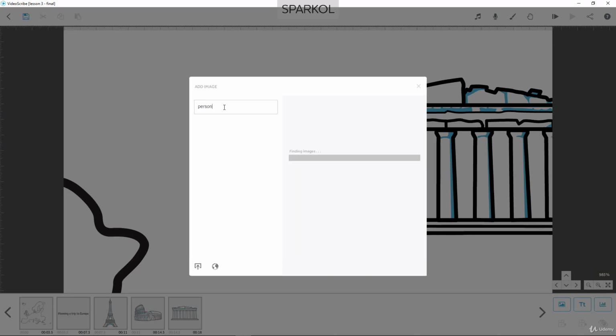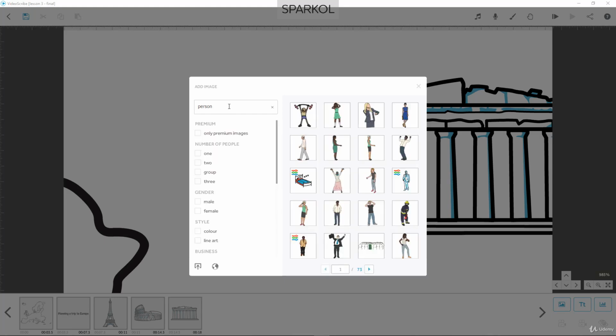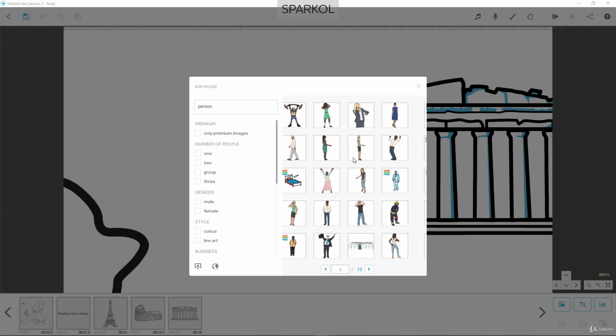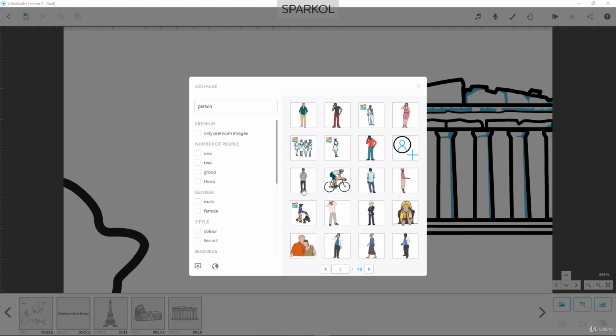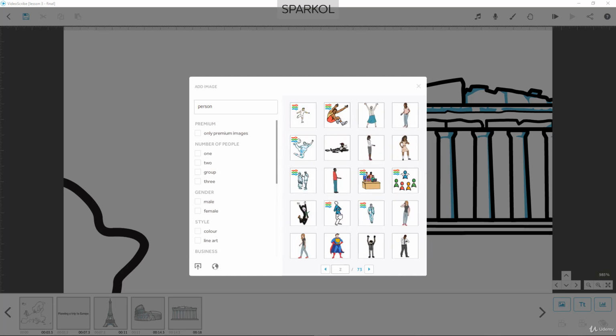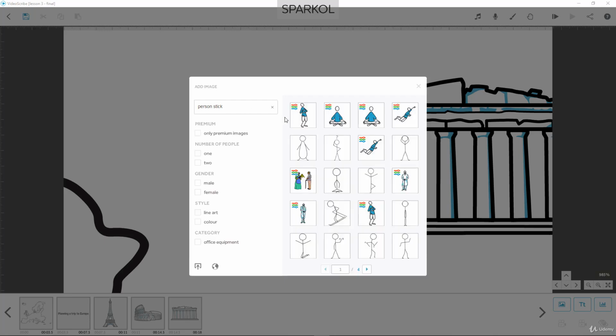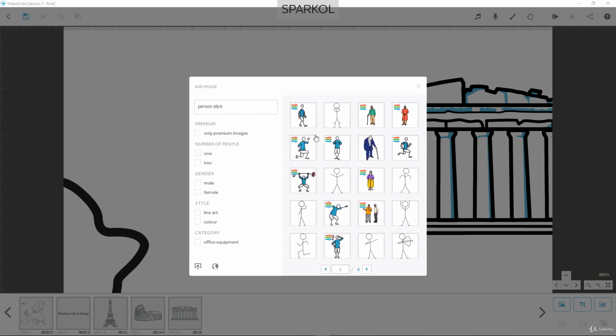You can see we've got lots of images of people in the library, over 1,000 here. And you can see they come in a few different styles. For this scribe, I think these stick figures would work well. So let's add this to the search and find one we like. Here we go, we can add this one and position it like this.